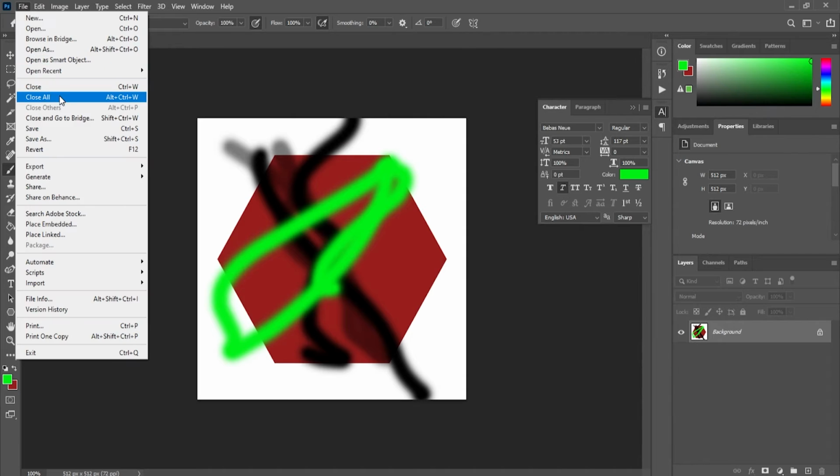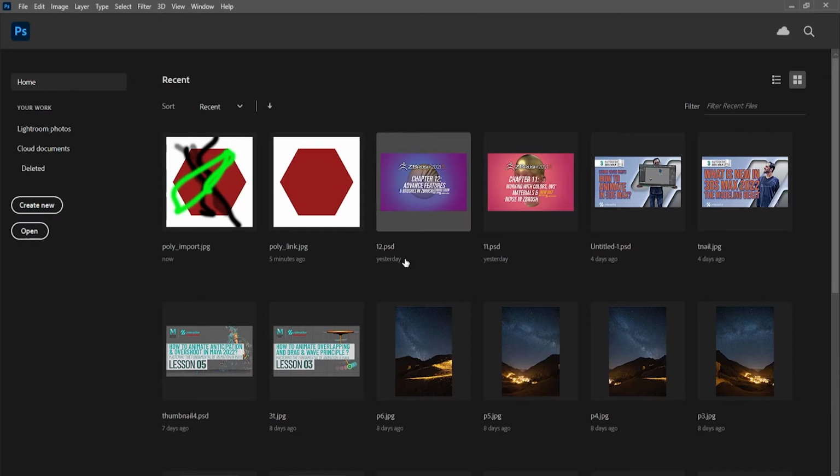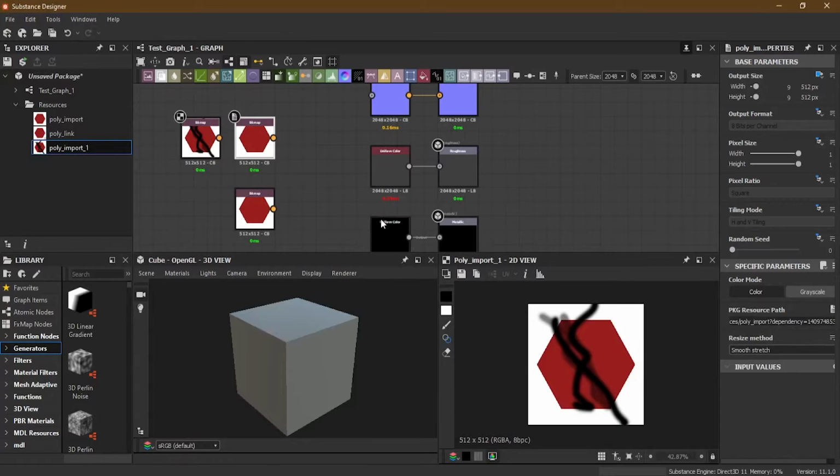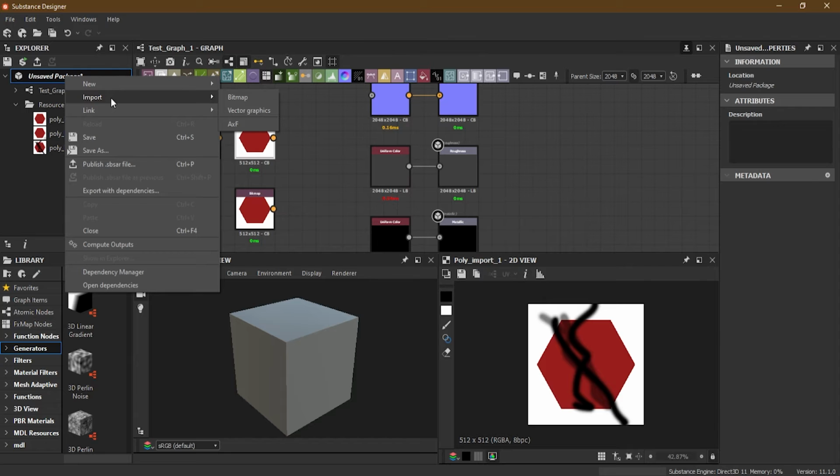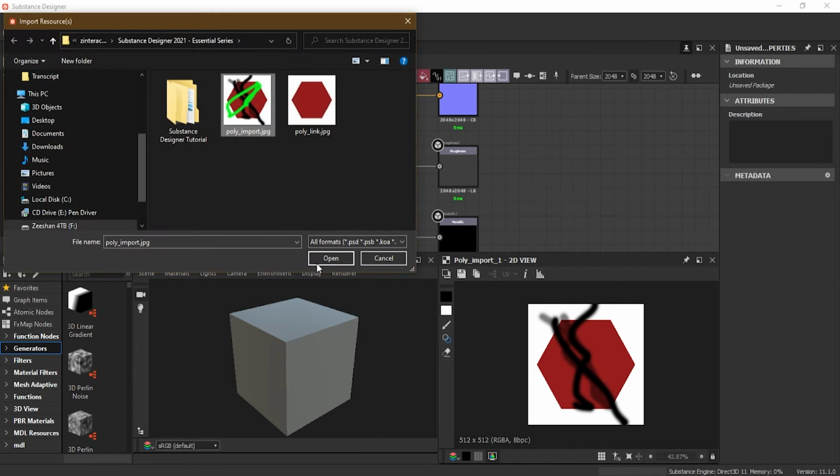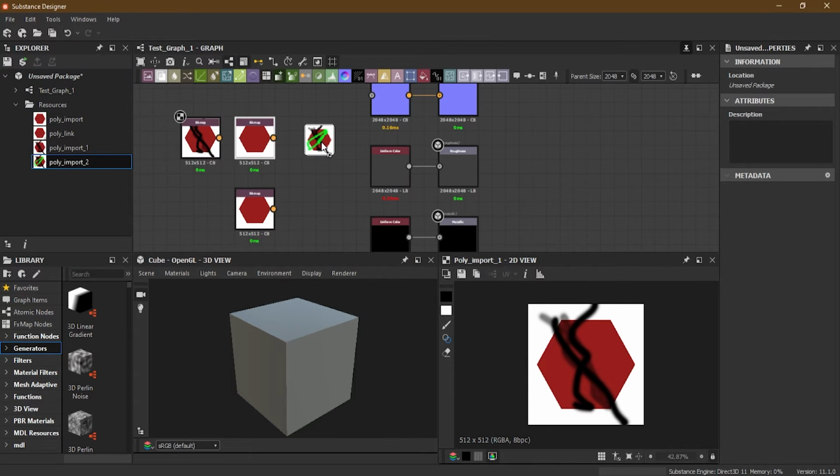And then save it. And also let's close here. Let's go back here, and you will notice no changes. So to bring that in also, I have to go to my unsaved package, go to import bitmap, and then bring that here as well.